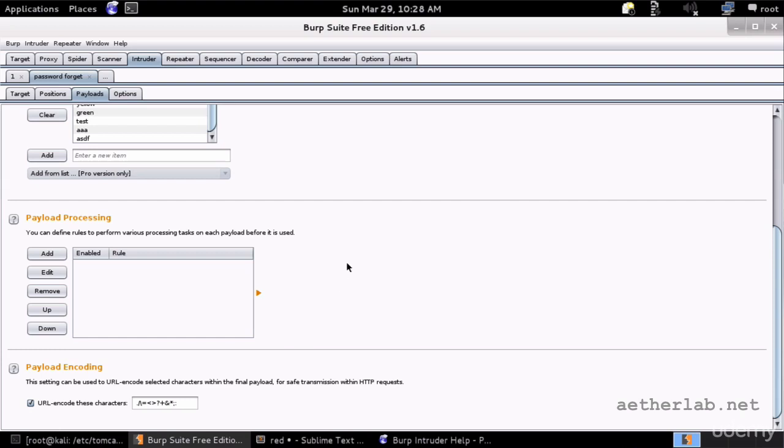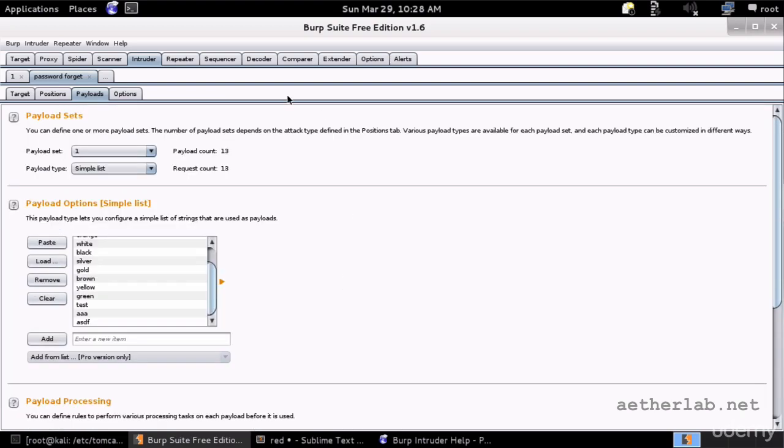There are some other options what you can do that we don't want to try now. You can experiment with this payload processing, and this is just a simple thing to URL encode these characters in the request. That's usually useful. So as you can see, we're testing one parameter and there are 13 values, so there will be 13 requests sent. So let's start the attack.